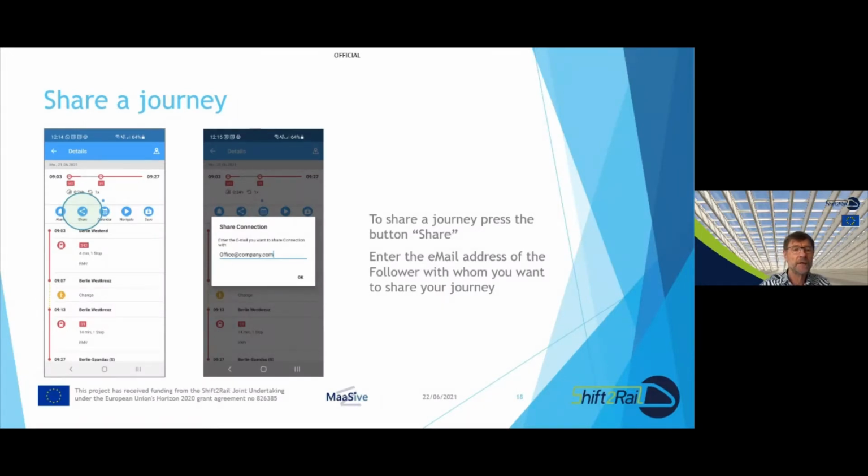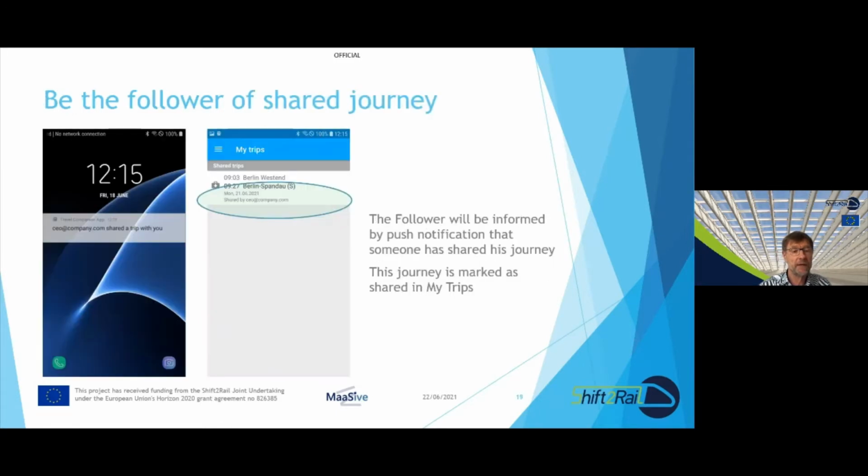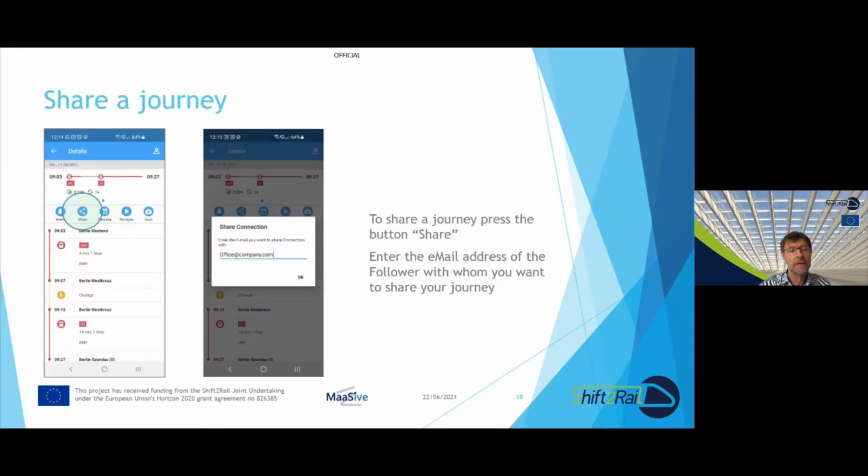If you are sharing a journey, it is done as always, so no need to go into detail on this. Once you have defined your journey, you can see the share button. You can share your trip with the follower. You have to enter the email of the person that you want to share your travel with, which can be entered on the screen on the right side.